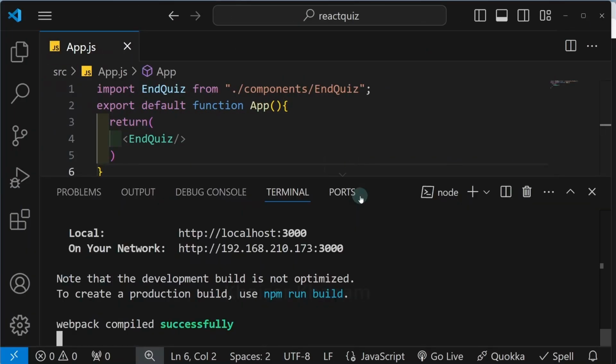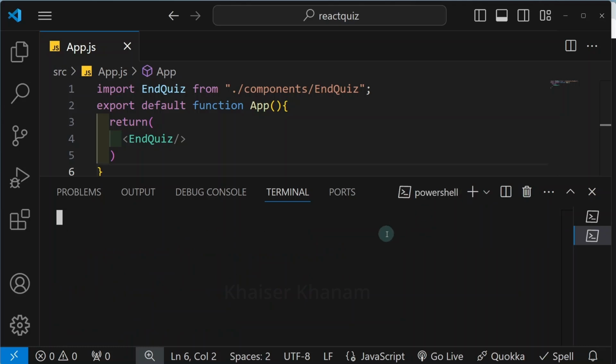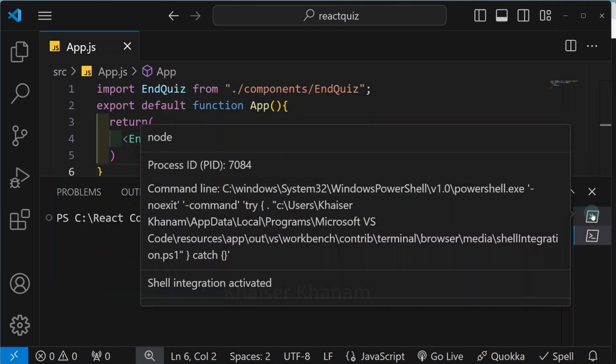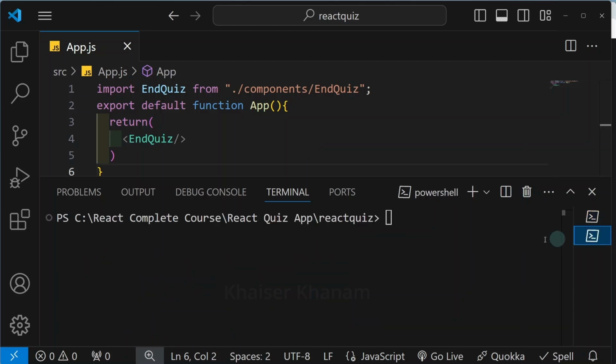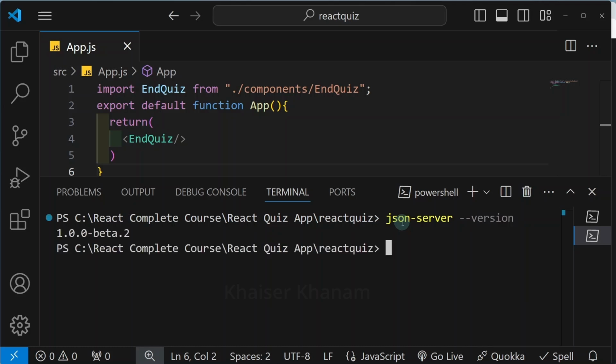So first, I will open terminal. I'm just going to click on this plus, which will open a new terminal, because inside this we are running a React app. Now I have opened a new terminal. First, I will check whether my server is installed or not. So json-server --version. Hit enter. Now I got some number, which means JSON server is already installed on my system.